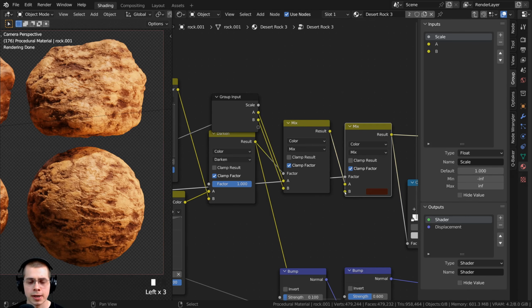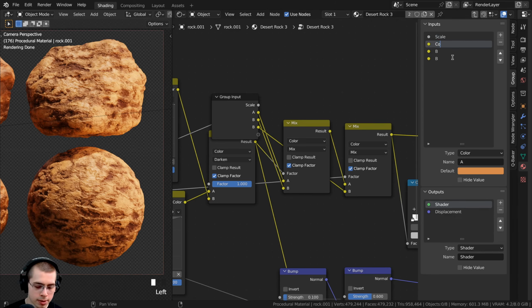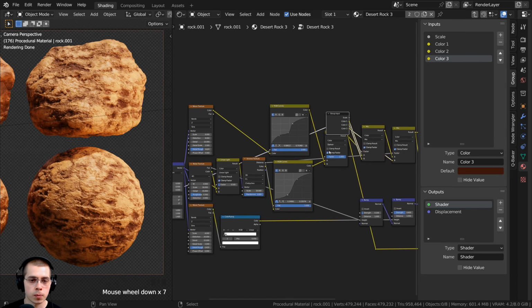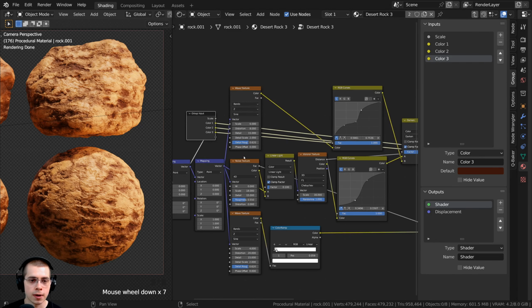And then this mix here, this one, put that into the extra socket. And then if I click here, I can rename these. I'm going to rename all of these to color 1 and also color 2. And then this one here, I'll rename to color 3. So I can now click on the group input, and I'm going to drag it back behind the other textures.